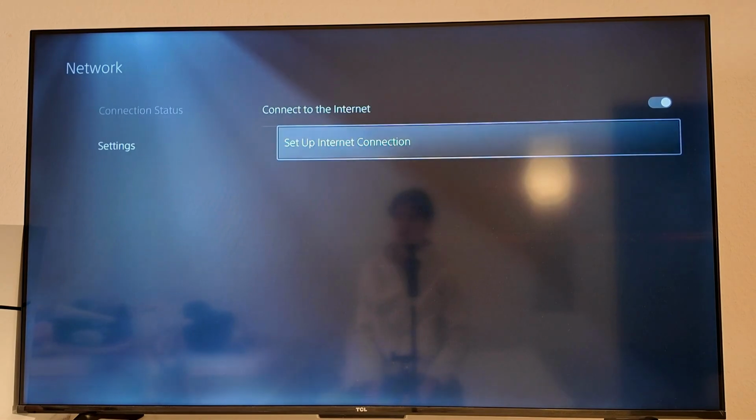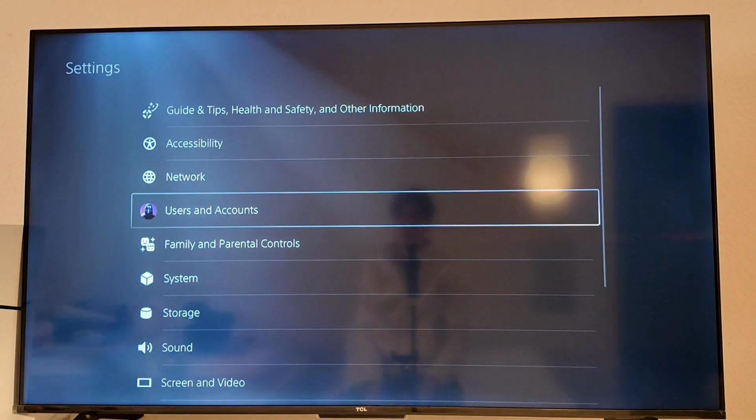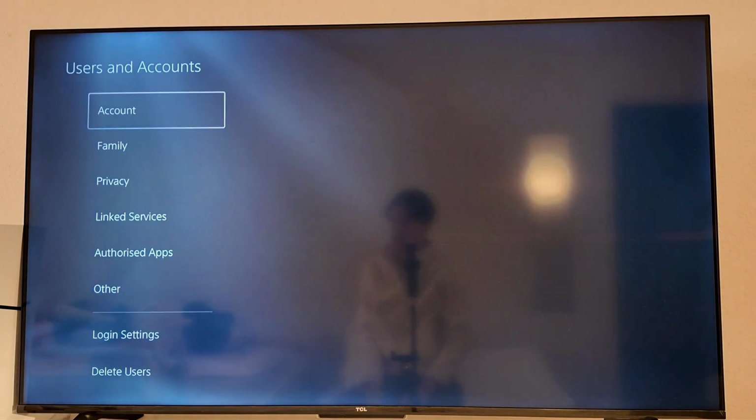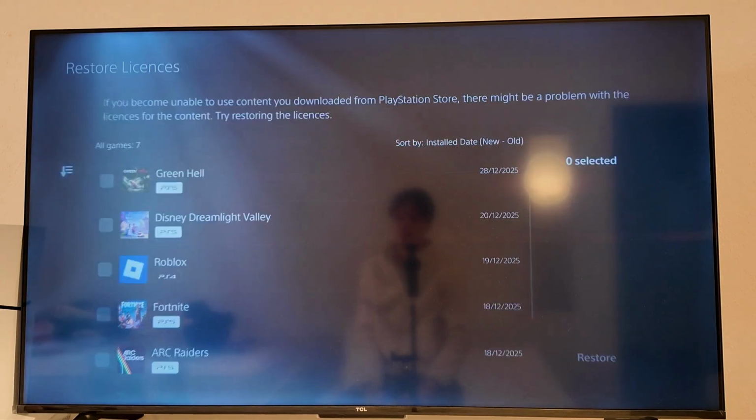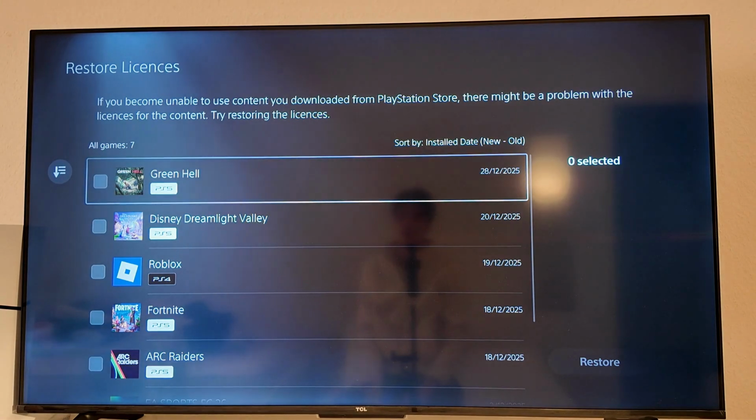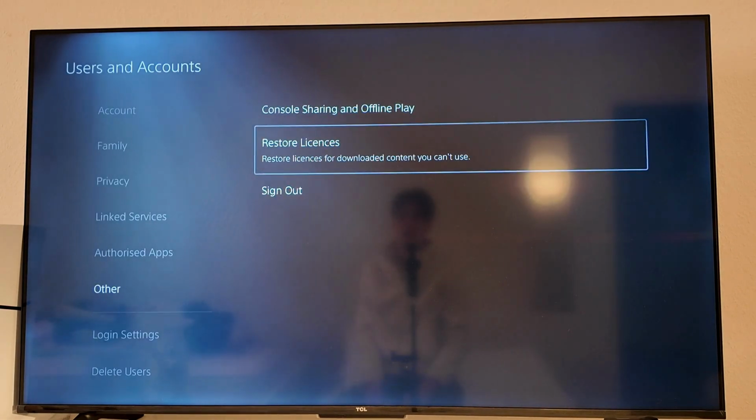But yeah, as you can see, when it's done, we can go back here and then click on users and accounts, as you can see. Now in here, you're just going to scroll down, click on other and click on restore licenses. Now in here, you're just going to select all the games and then click on restore.